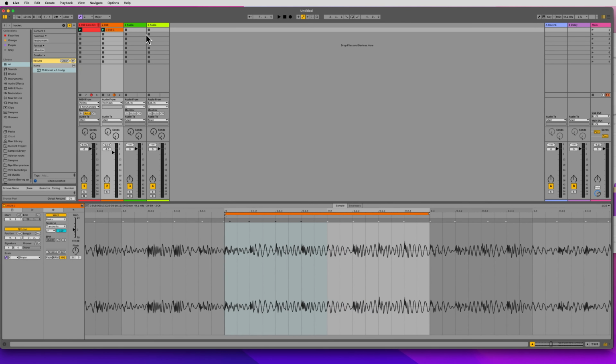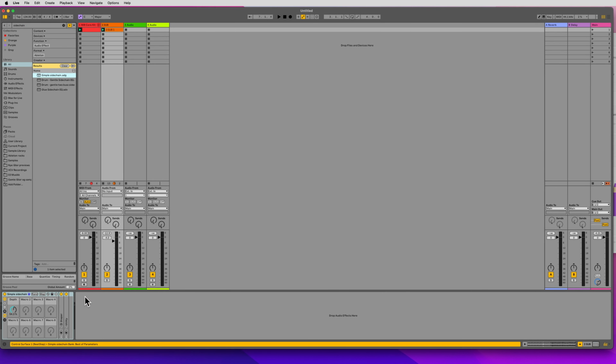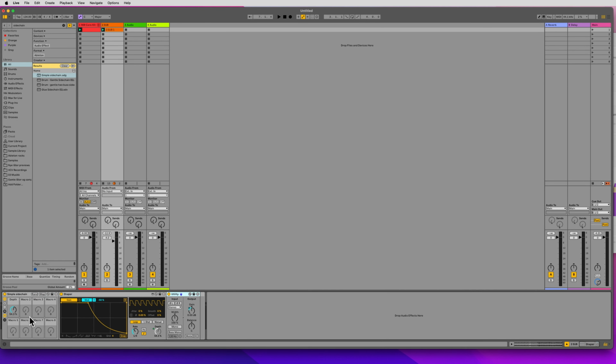So what you can do, I have this simple sidechain. You can use something like this. This is just a Shaper, a Shaper LFO with the map to the Utility.